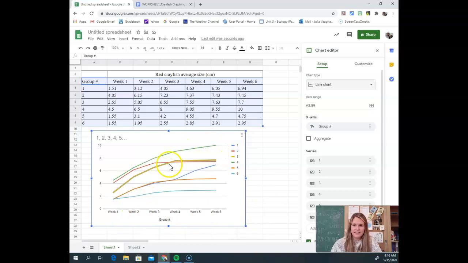And as you can see, it does a lot of the work for you. Okay, so it's already got my weeks labeled down there. It's got kind of a funky title, and it's got a legend already. So now it just becomes about editing this.